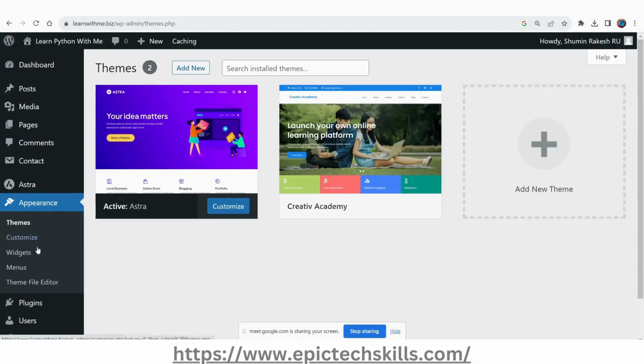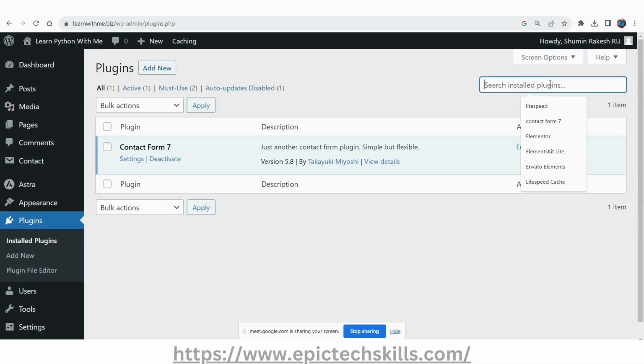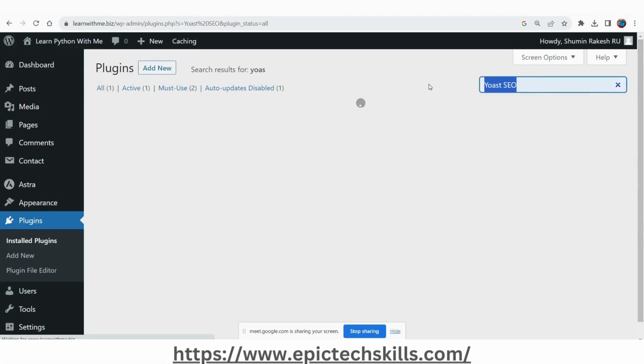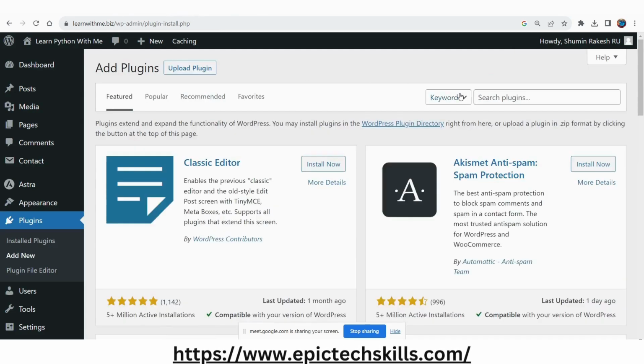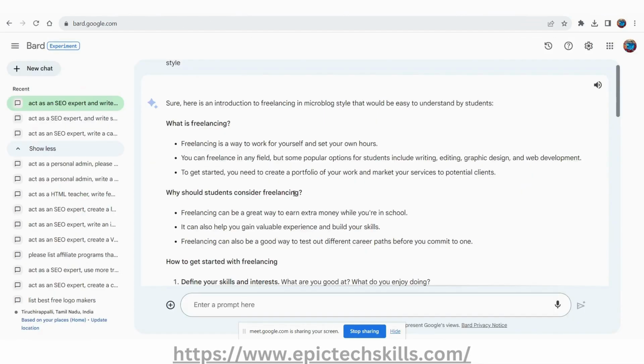So we need to install plugins now. First and foremost, I'm going to use a free plugin called Yoast SEO. When I search for it, it says that it doesn't exist. So all I need to do is click on add new, and then search for the plugin Yoast SEO. I type and hit enter. It gives me Yoast SEO. I'm installing it. I'm activating it.